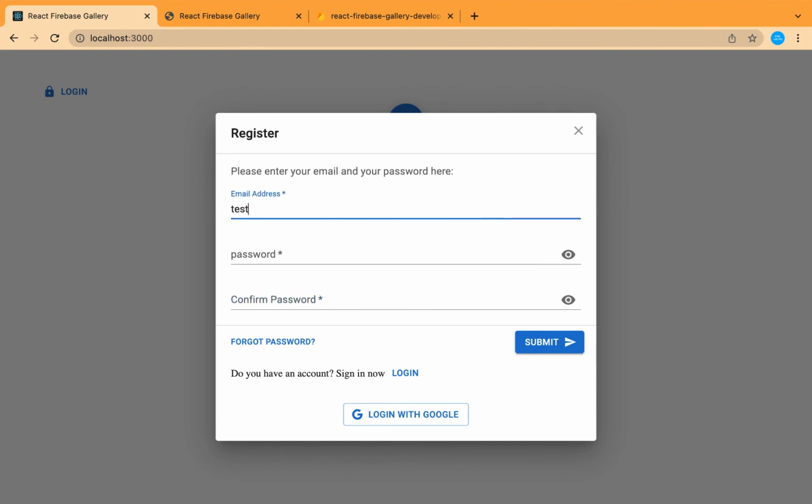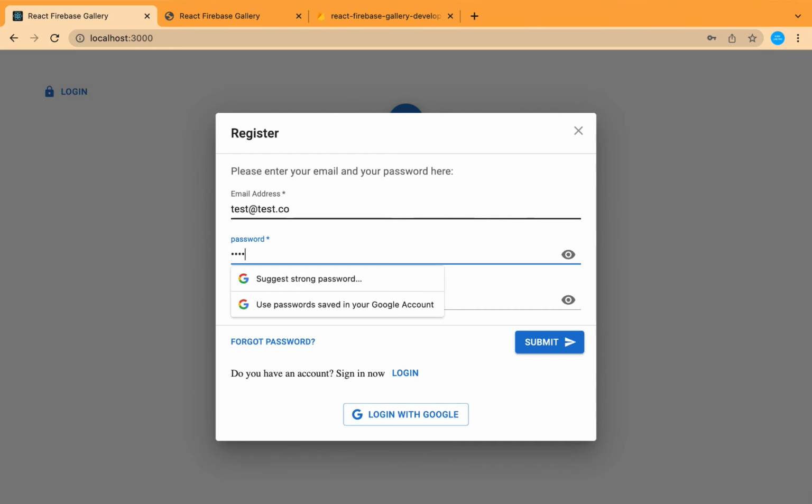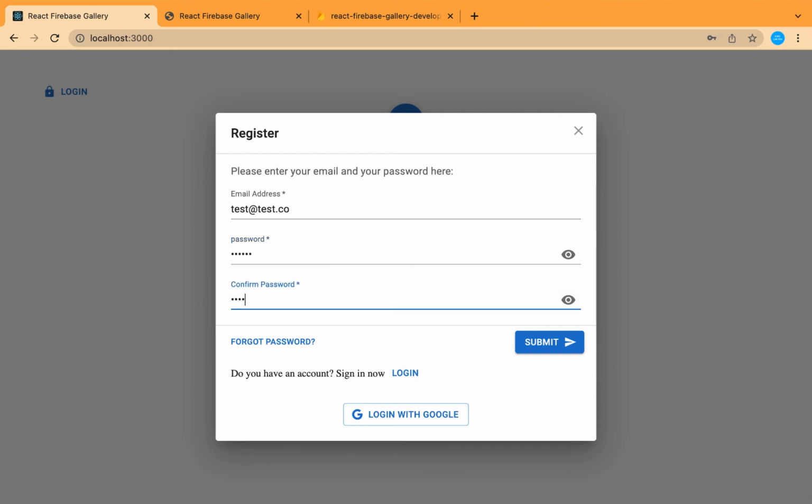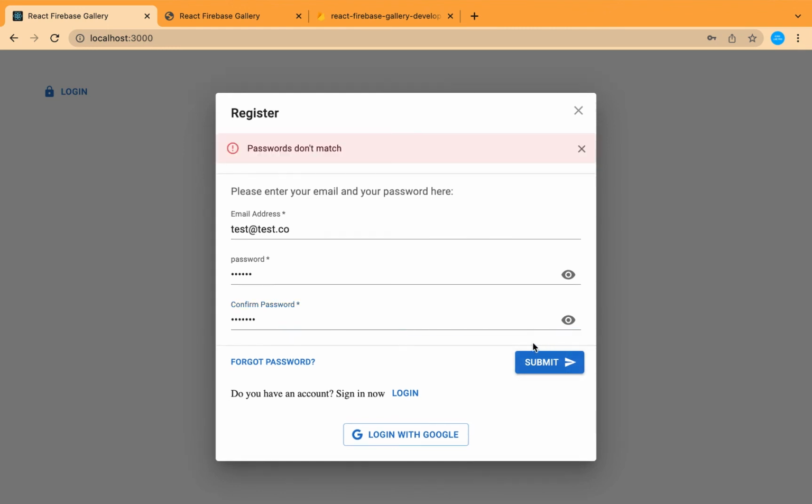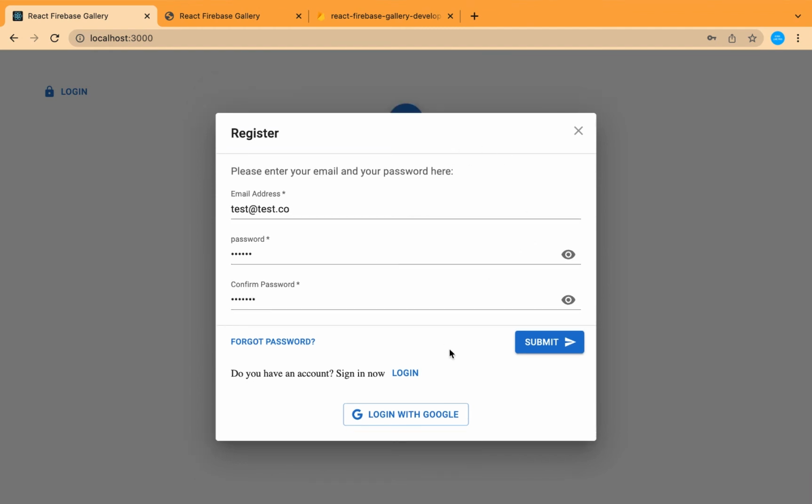Let's try to register with a new account. Let's add 2 different passwords and submit, and it is here. Let's wait a little to check if it will disappear. It has disappeared after 5 seconds.